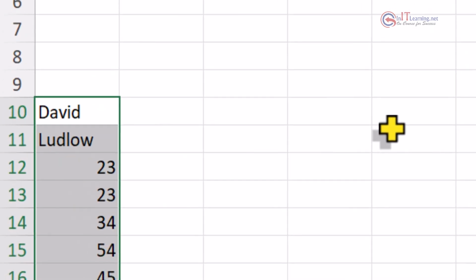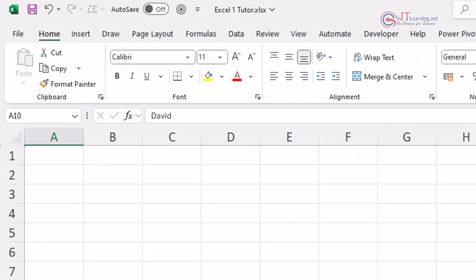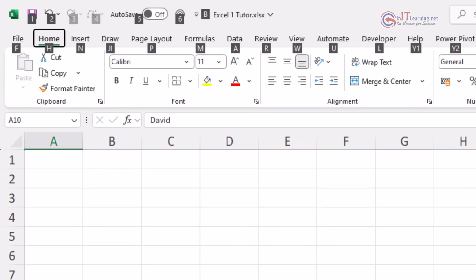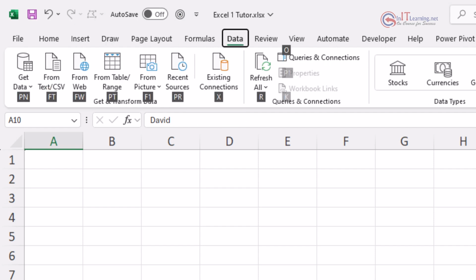At any stage, if you've got those key tips up and you need to move back one, so if we press the Alt key and then let's press A for data, for example, and you think, oh, that's the wrong one, I didn't want data.